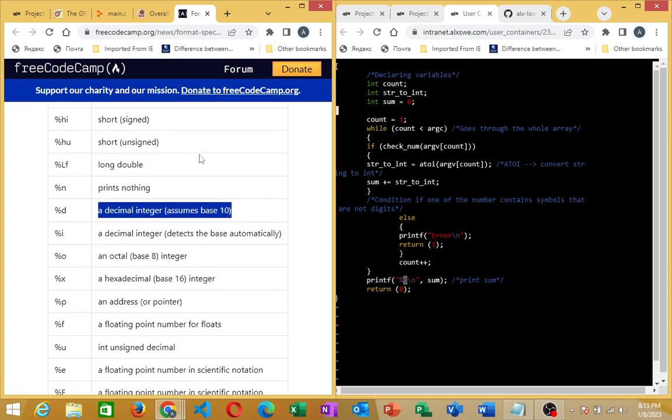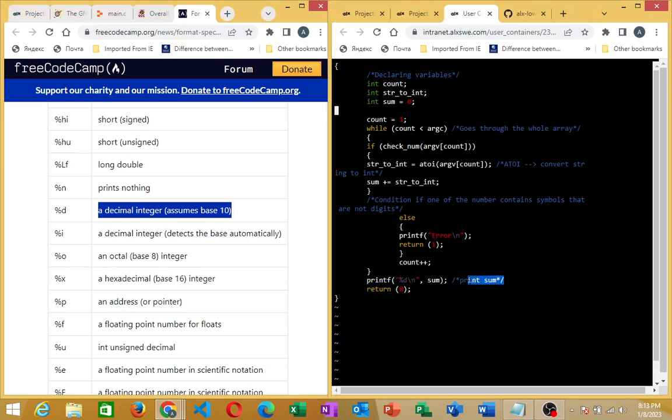Again, this is a decimal integer, for %d. So this is what you have there, then return 0. So this line of code will print your sum. So you can look through the code. I just did a summary of what you have there.